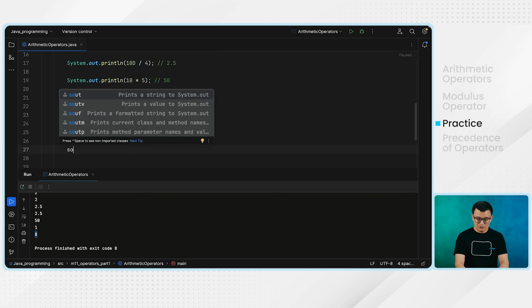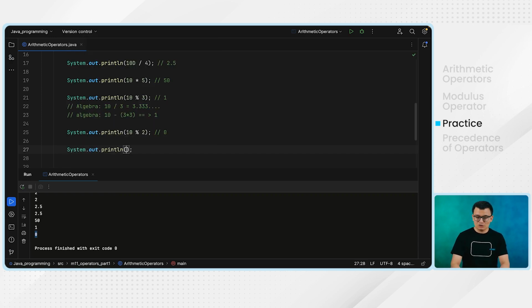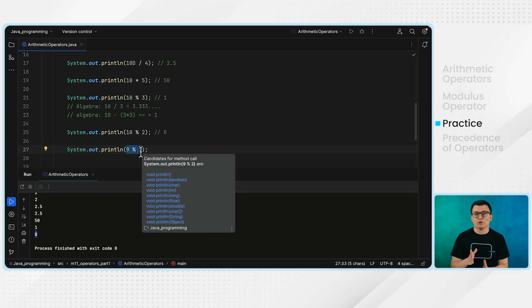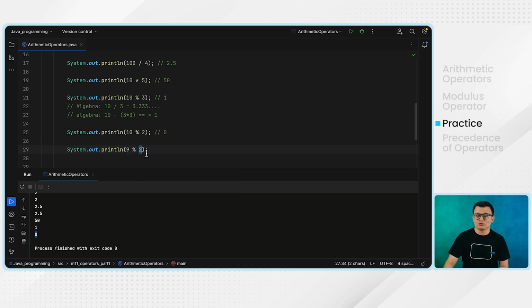Okay. And here's one more. This time we need to find the remainder of 9 divided by 2. So when you divide 9 by 2, in algebra you will get 4.5. So the integer division result is 4. So 4 multiplied by 2 is going to give you 8. And if you subtract that 8 from 9, then you will get your remainder, which is 1.